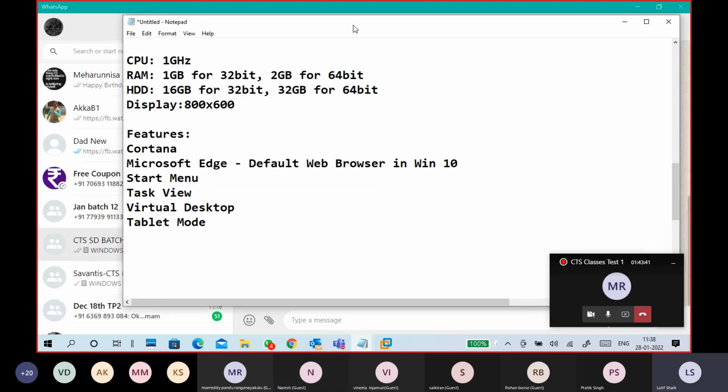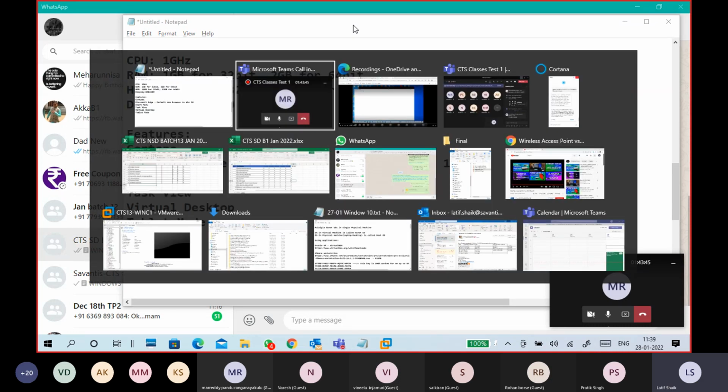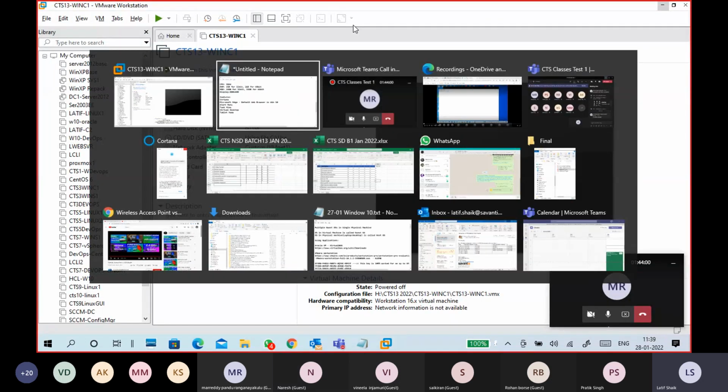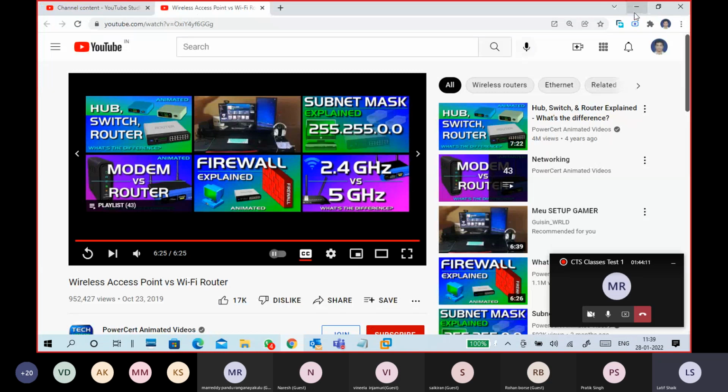Task view, generally we have tasks like this, right? So with Alt Tab, you can go to which task, whatever applications are currently open, you can open from here, right? What things you have open in your background, you can view from here, like this. Alt Tab to get it, right?